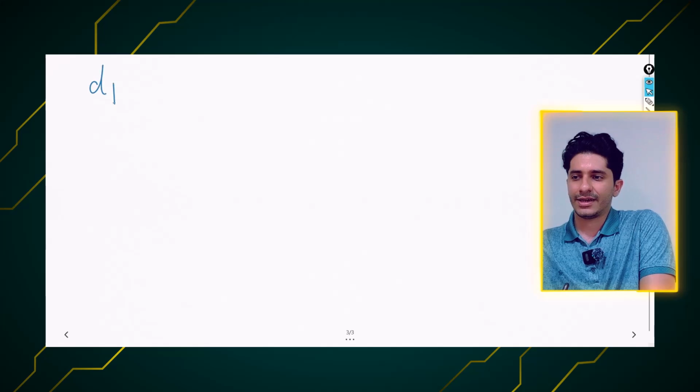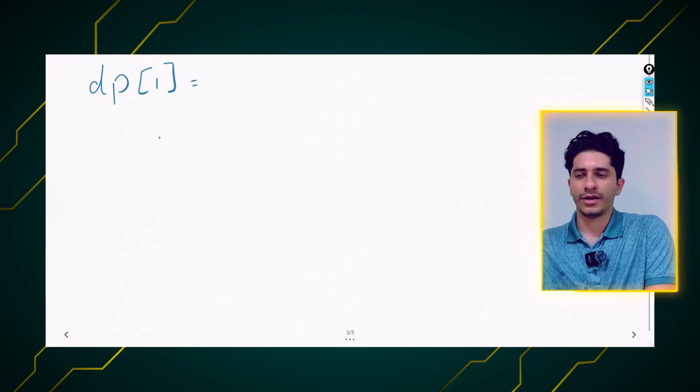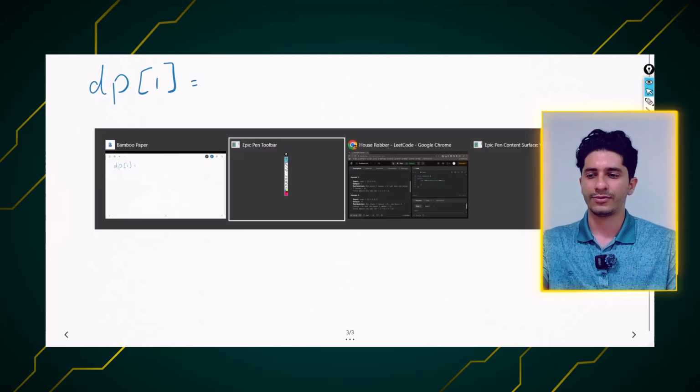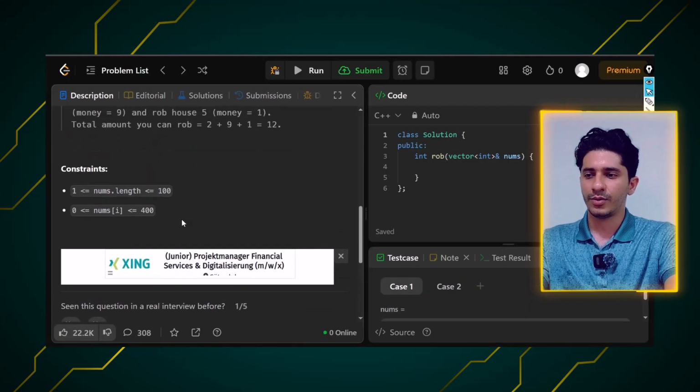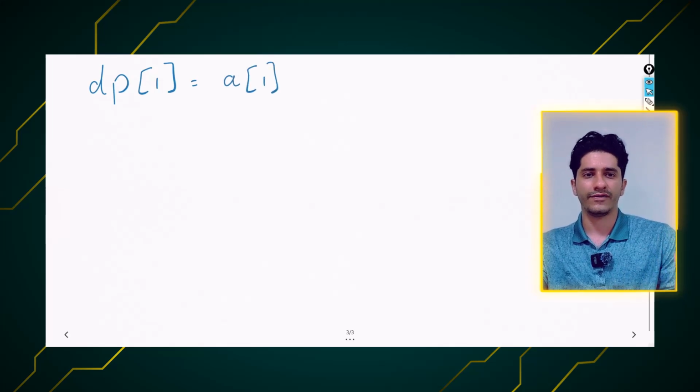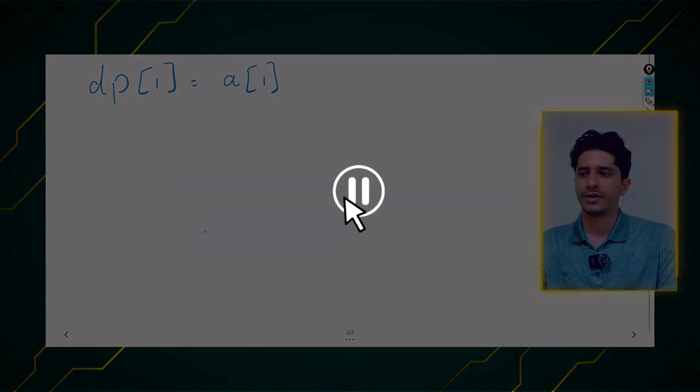Now let's talk about basis steps, because every dp problem should have some basis steps. For this problem, the basis step is very simple. It is dp of 1. dp of 1 says that consider we have only the first house and we want to get maximum value from it, or rob maximum value from it. If we have only one house, and due to the problem's constraints, we know that all houses' values are positive. So we are going to rob from the first house. So dp of 1 is simply a of 1, or the value we can get from the first house.